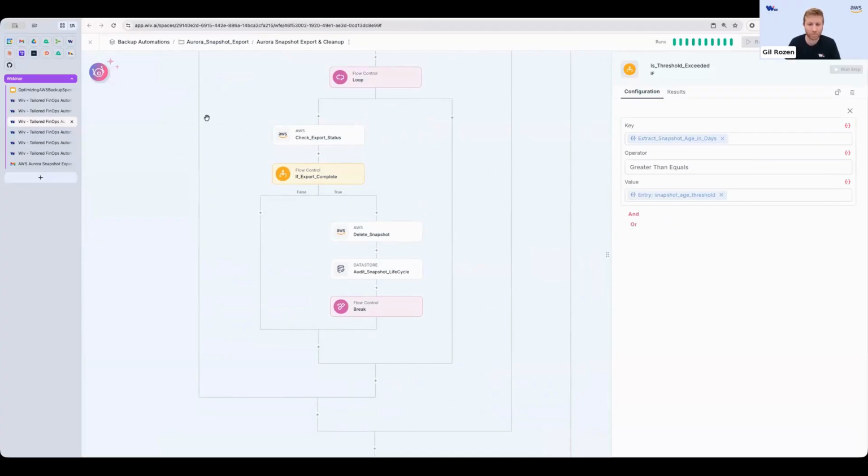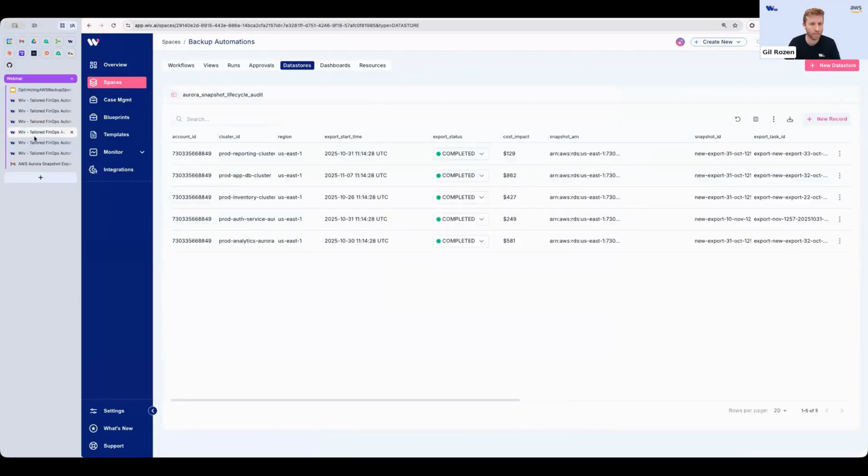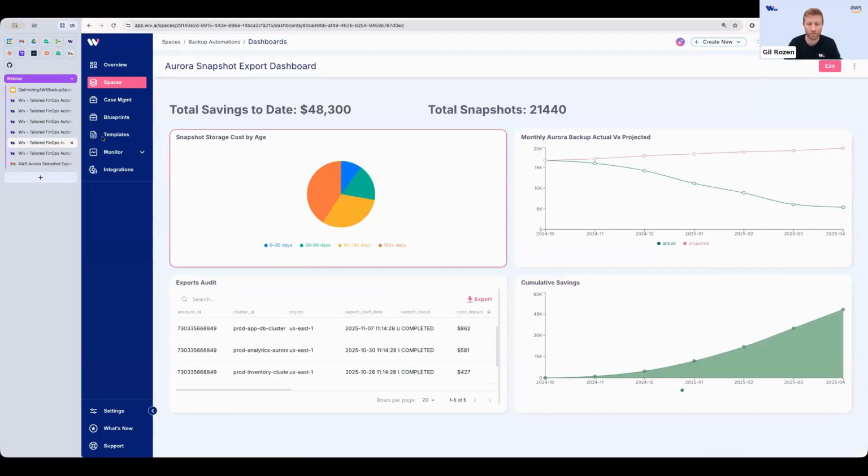And when I mentioned continuous, I want to go directly to the dashboard of this workflow. As you can see, each time the workflow runs, this process runs, you could see the total savings that are being accumulated and also the total snapshots.